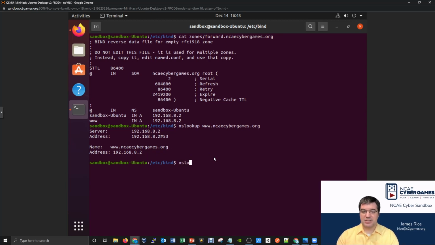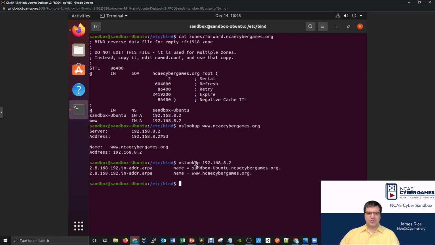And you could do the reverse lookup as well. You could do an nslookup and say, who has 192.168.8.2? And it will tell you there are actually two entries for that. One of them is sandbox-ubuntu.ncaecybergames. The other one is www.ncaecybergames.org. Because the website and the DNS server are both hosted off of this same IP address, and I added both of them in as entries. So this is a nice little utility that you can use, understanding things like nslookup, so you can query things against the DNS server.